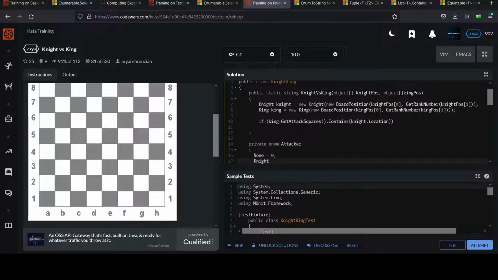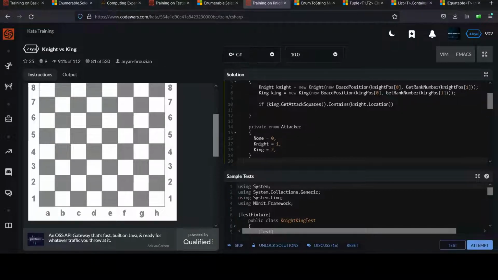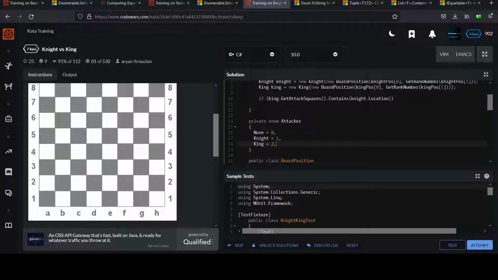And then we could say knight and king. And I don't think you need a comma at the end. I don't think you need the next value. We'll see. So yeah, the idea is then I can say when the king's the attacker, I can say return attacker king. That's one of the values, right?